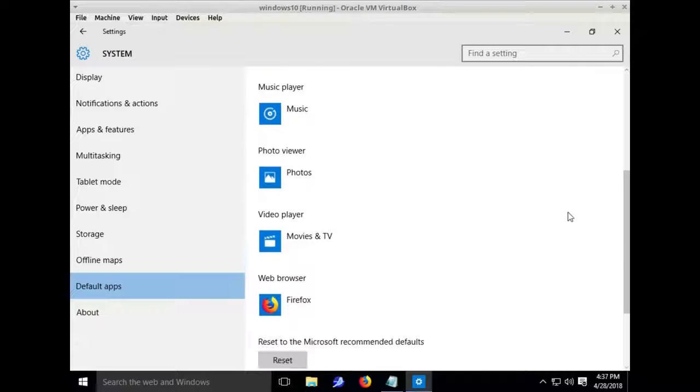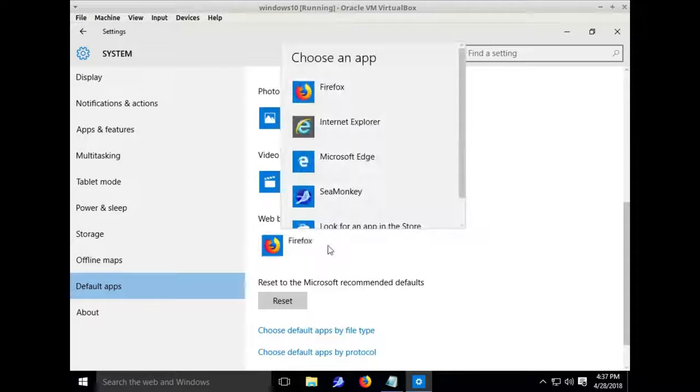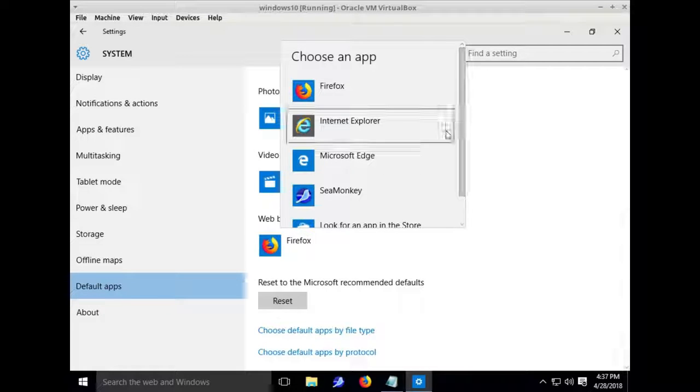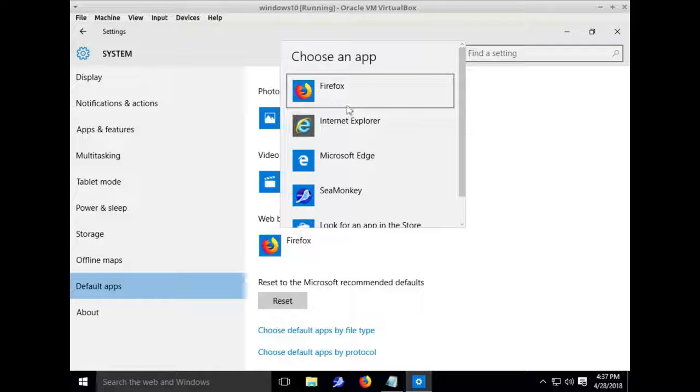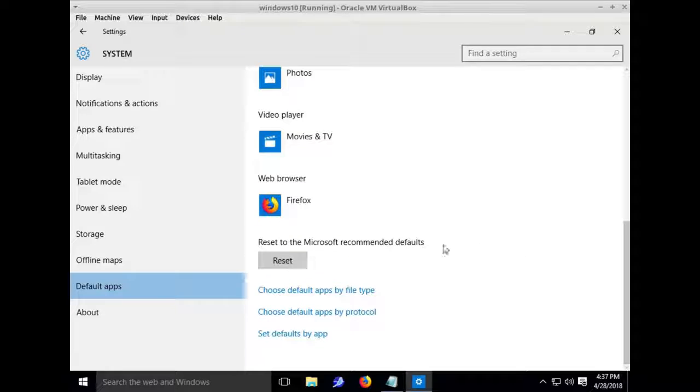Photo viewer, you can do the same thing. Browser, if you want to change the browser, if you have more than one browser. By default it's Microsoft Edge. Let's say you installed Firefox, and I also have SeaMonkey in there as well, or you install Chrome or Opera or whatever other browser. To be able to change it so it's the default every single time, without having to click on add as default, you can just come over here to default apps and choose it, and that's it.